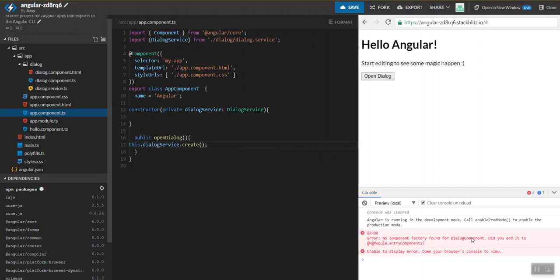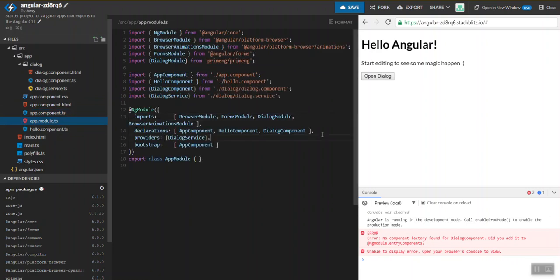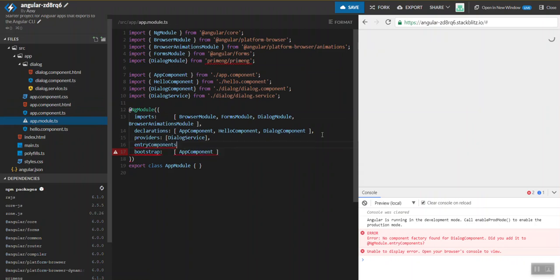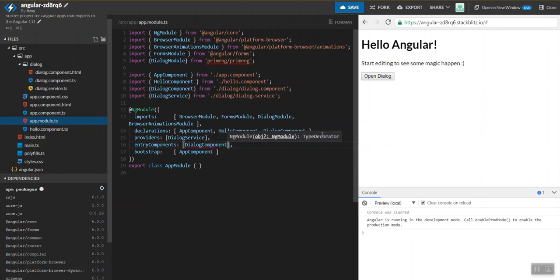We have an error. Okay, now this dialog component is not an entry component. We have to add it as an entry component because nowhere are we mentioning it in the HTML. It is going to come in dynamically into the picture. So for that reason, we have to include it as an entry component in the module. Okay, now our dialog works. So as I click on this, we get this dialog header.